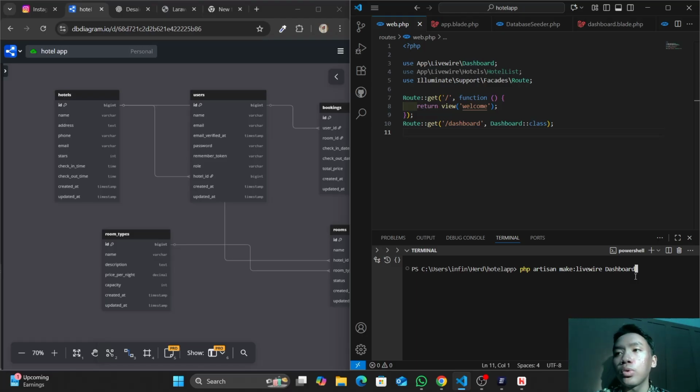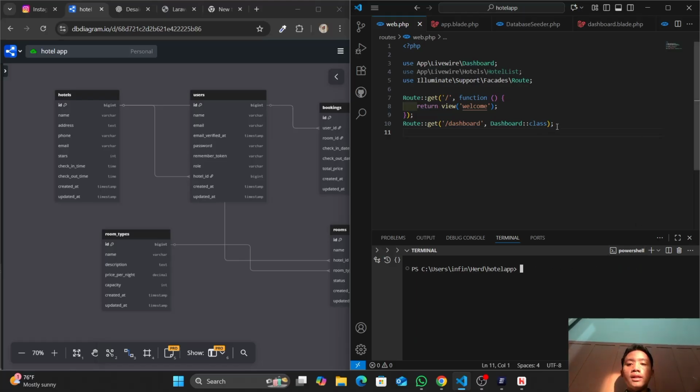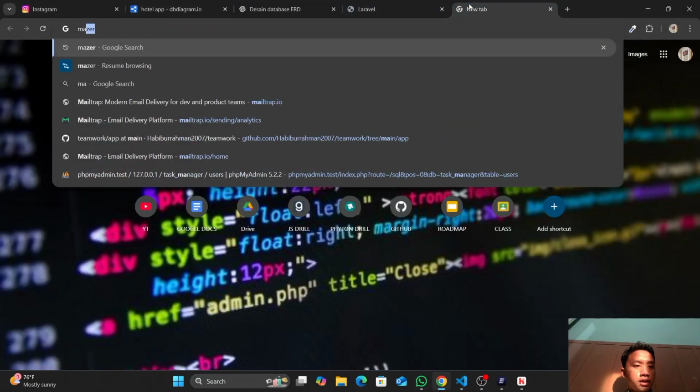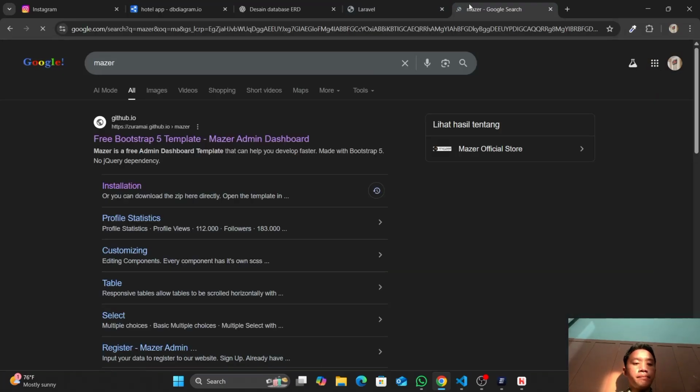Yes, if you write php artisan make:livewire and the name of the component, you get two files: the component and the blade view. All right. Okay, the component is a template for Livewire. It may be like a controller if you don't use Livewire, just Laravel originally. You can call it a controller, but in Livewire the name is component.